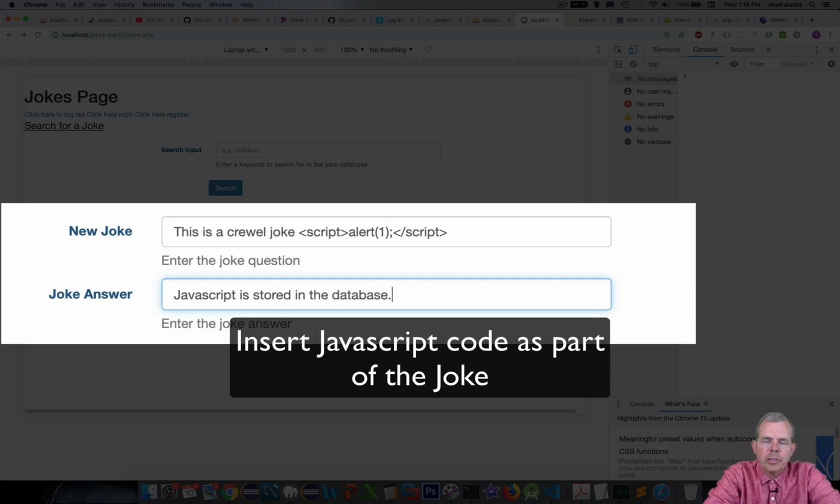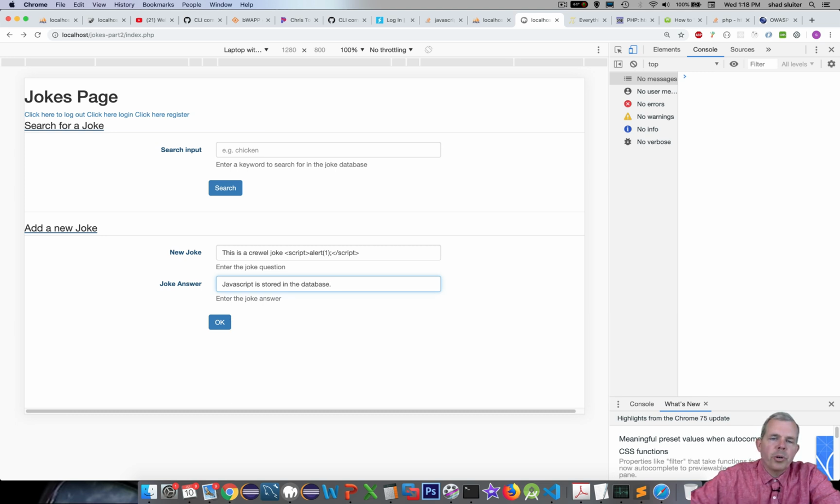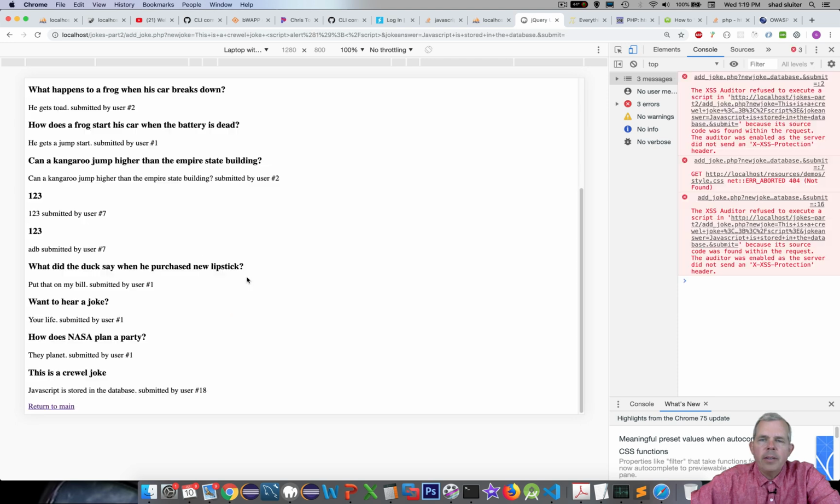It's just an alert. But we could create a very malicious piece of code here that can steal passwords and things that are more dangerous than just pressing an alert. But let's see if this works. I'm going to save this. So when I'm done, I get a review of all my jokes.